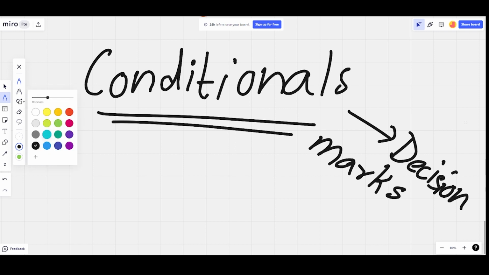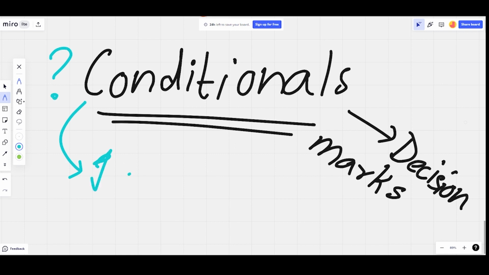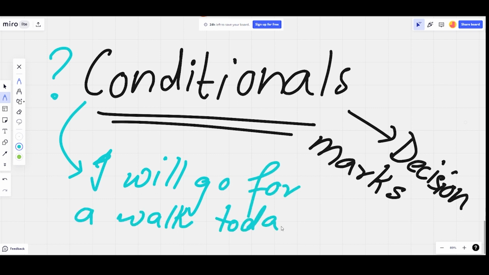It's very simple. We have a condition, and because of that condition, some outcome will happen. For example, let's say I will go for a walk this evening. Suppose this is a sentence, and this is an outcome which you want to achieve. Now there are various conditions that depend on this statement.